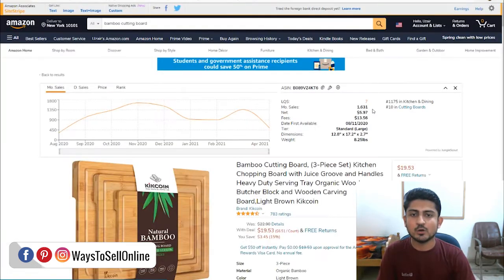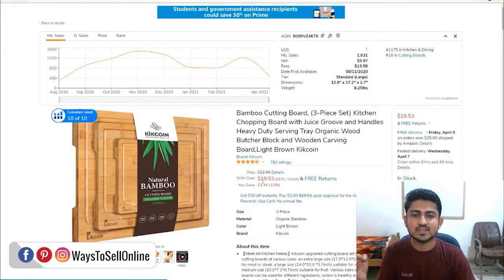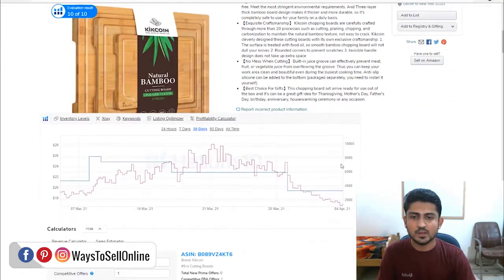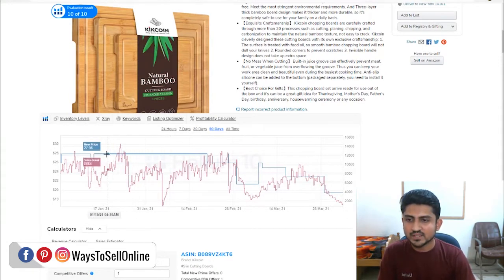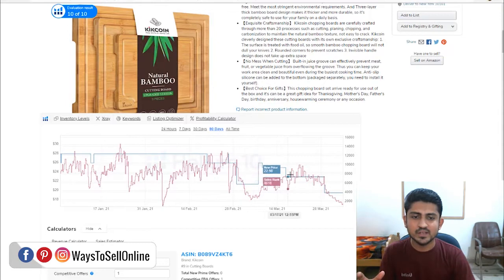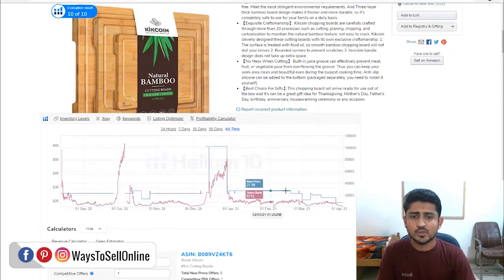When we open the listing of this seller, we can see that they are selling this product for $19.53, around $20. And they are selling a pack of 3. If we look at the past sales history and pricing history from the Helium 10 extension, we can see that $27.98 was the selling price of this listing in the past, but somehow after February they started decreasing their price and right now they are selling at $19.53. There could be many reasons for that, but if we click on all time, the average selling price for this seller in the past was more than $25. So let's consider it $25.